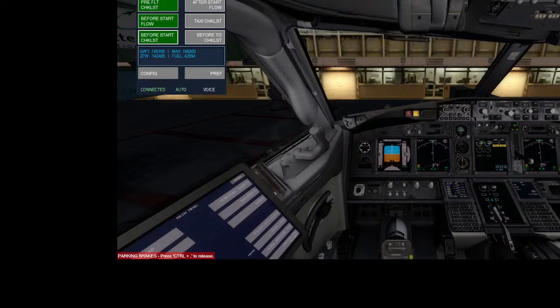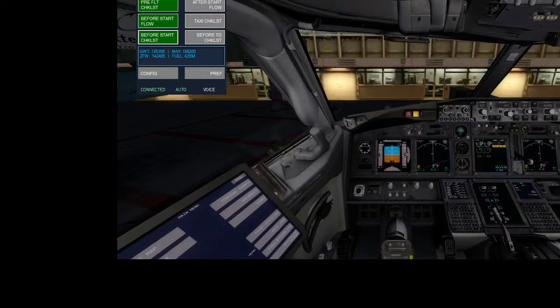GSX departure check completed. Bypass pin inserted. Release parking brakes. Parking brake off. GSX commencing push. All clear. Engines off. Start at will.